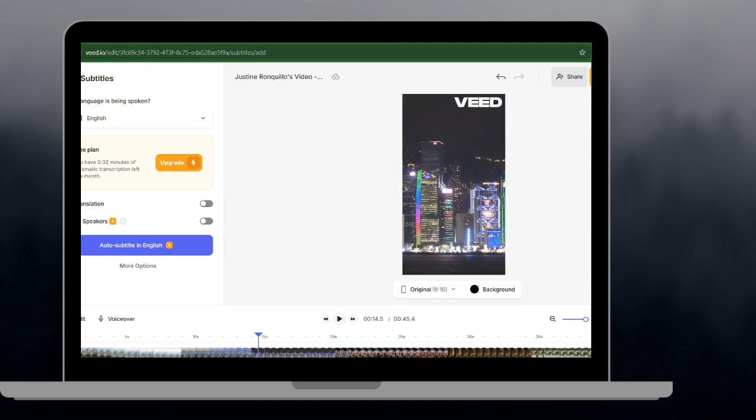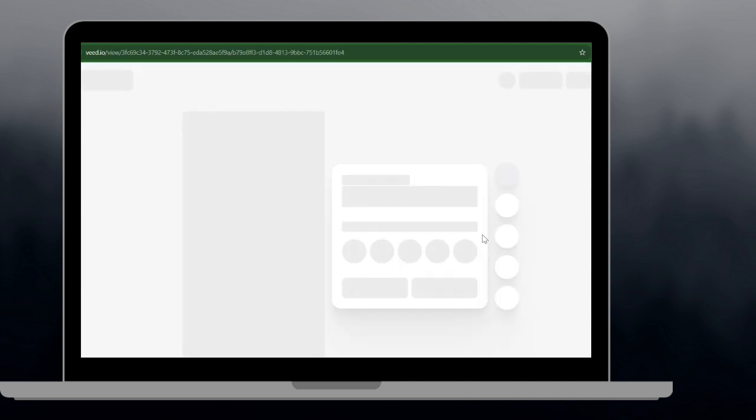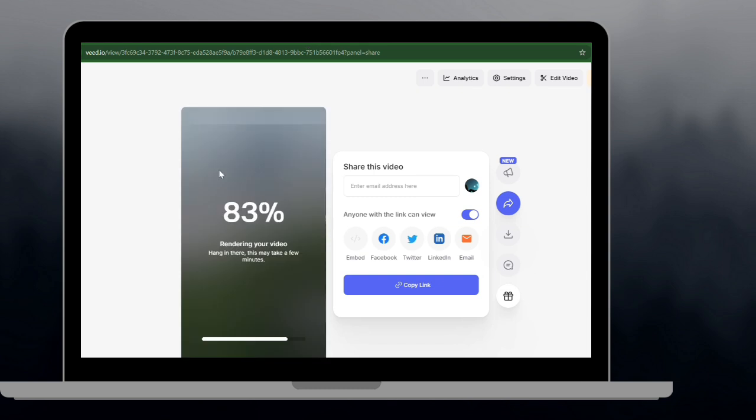And then after that, click Export and choose the desired quality. It's either HD, Full HD, or 4K. Download your final video and share it directly to social media.